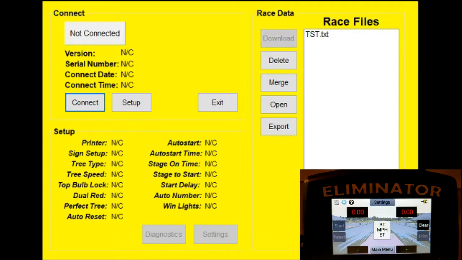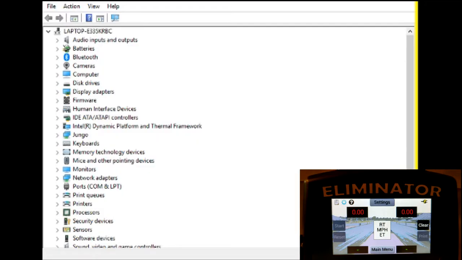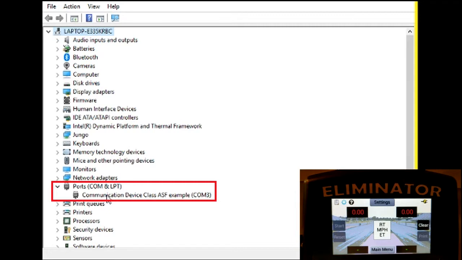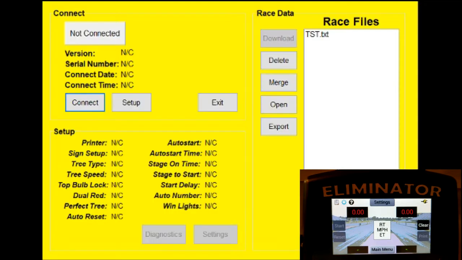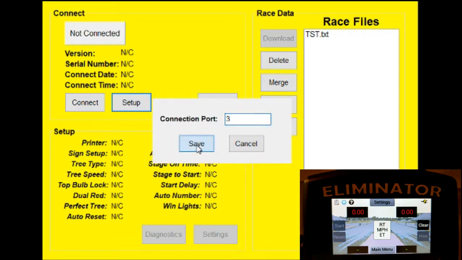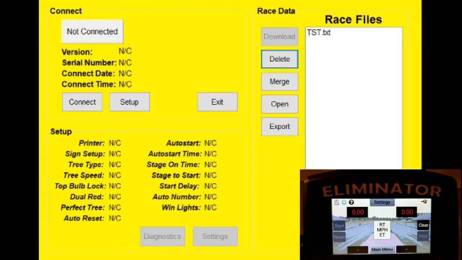The second most common reason is that the computer cannot detect the communication port that the Eliminator is connected to. When this happens, open Device Manager. The Eliminator should be listed under Ports, COM, and LPT as a Communication Device class device. Make a note of the port the Eliminator is connected to. In the Test Track Connect software, click Setup and enter this port number into the setup screen. Save the port change and click Connect.